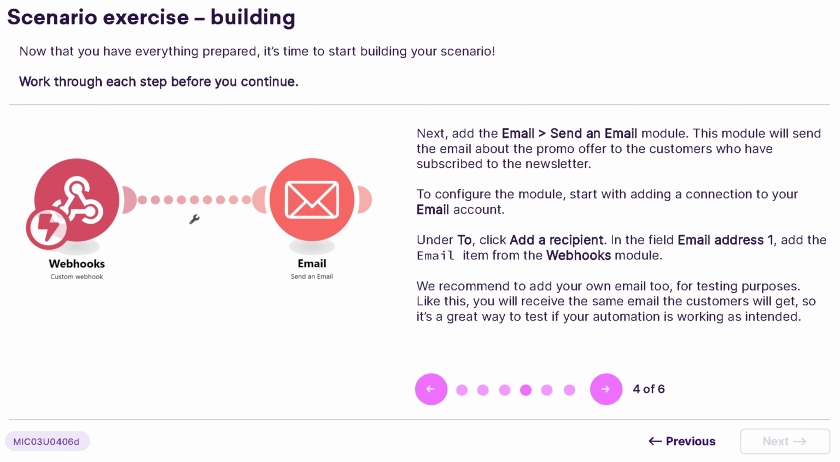To build a successful email automation scenario, you'll want to include the Email, Send an Email module. This module will handle sending promotional emails to customers who have subscribed to your newsletter. Begin by connecting this module to your existing email account. Once connected, you'll set the recipient by clicking Add a Recipient. In the email address 1 field, make sure to pull in the email from your webhooks module. This ensures that the right people are getting your updates.